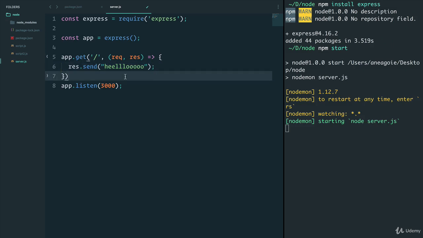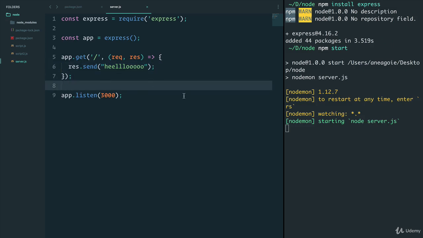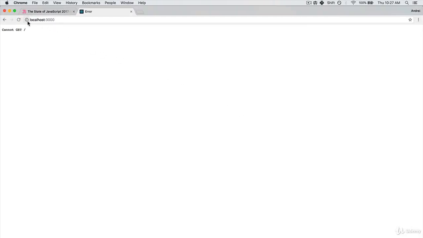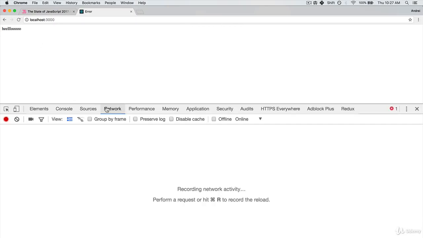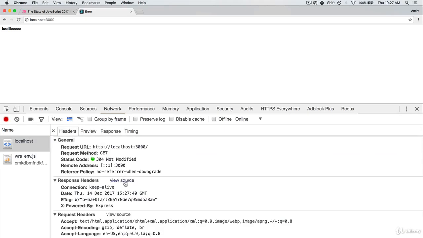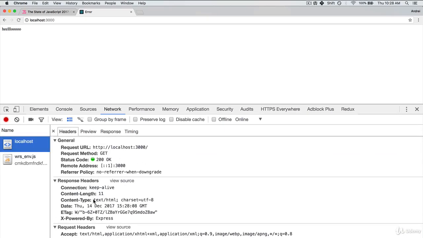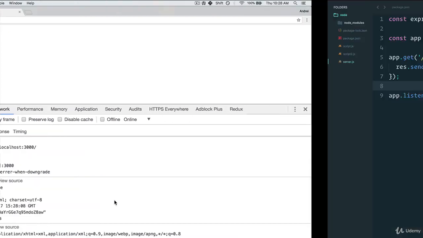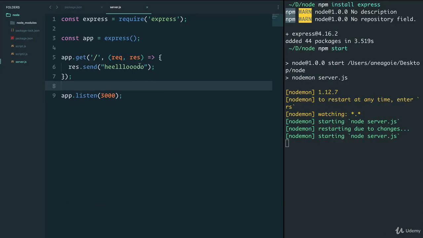So let's check that. Let's see if that works. I'm going to save, refresh, and I get hello. If I open up the console here and the network tab, and I refresh again, I see that the response is hello. We see content type, text/html that was converted automatically for us.